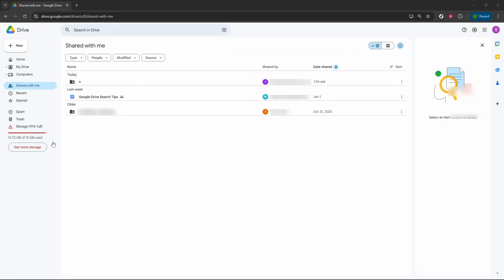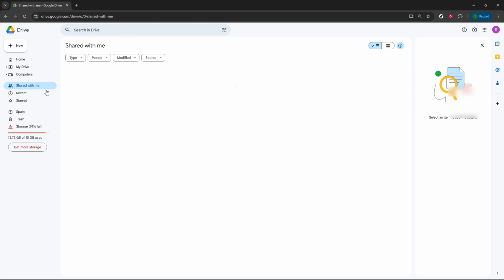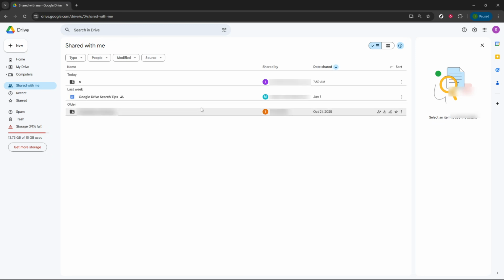In today's video, I'm going to teach you how to remove shared files from your view in Google Drive. By the end, you'll know exactly how to clean up your Shared with Me section without deleting anything or affecting anyone else's access. First, sign into Google Drive.